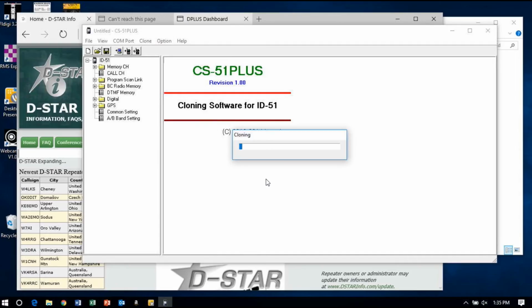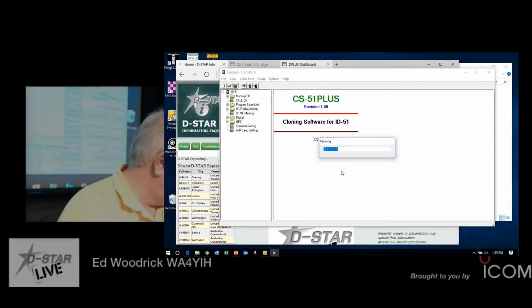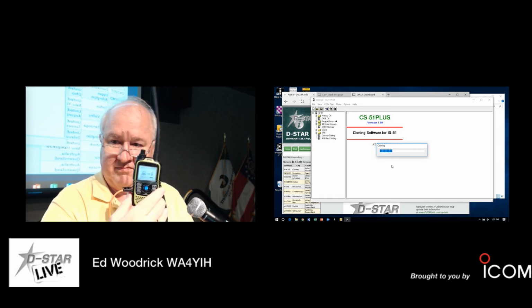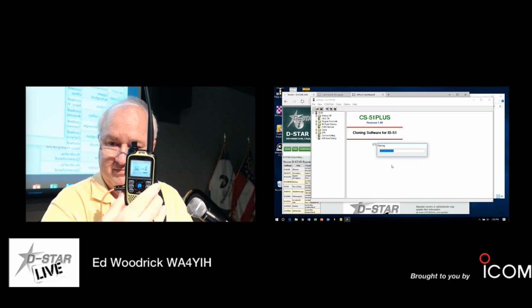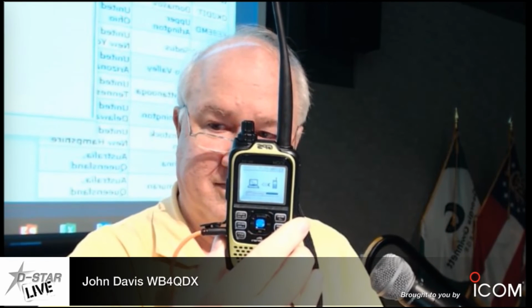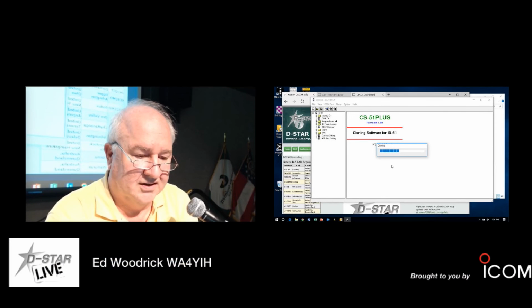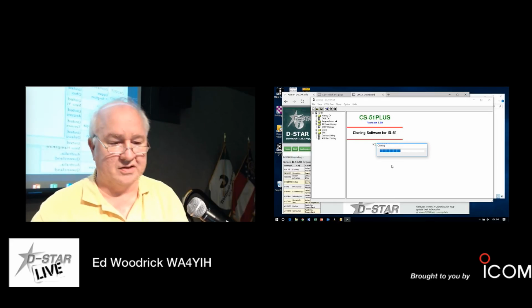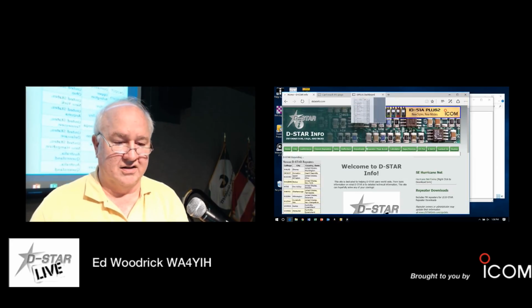Yes, I'm looking at the radio, and the radio is indeed saying clone out, and we see that it's cloning in. So right now I'm taking all the information in the radio and bringing it into the computer. It's not really fast. Give us a couple seconds. So this radio, it's loading all the memories. While it's continuing to load, let's go ahead and download for it.